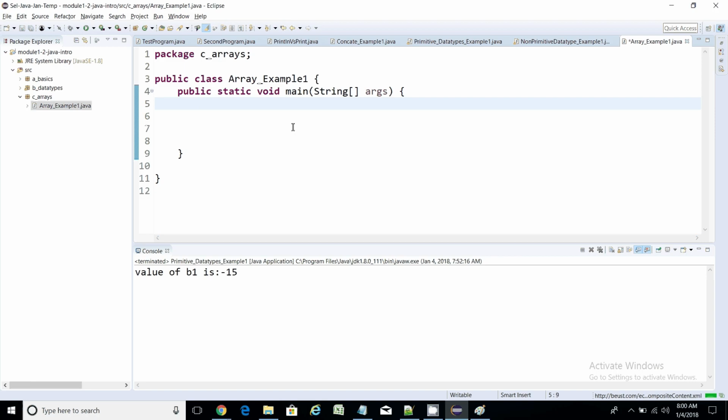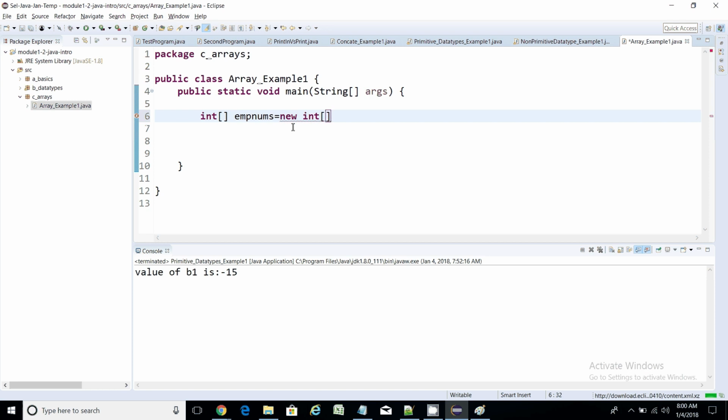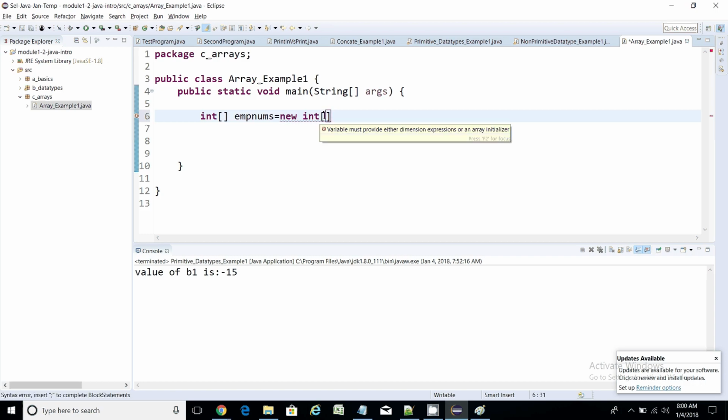First of all, we should know how to declare an array. Let's say I want to hold employee numbers, so I should create an integer array. Just say int square bracket, let's say employee numbers, this is the name of the array, the way we used to give names to our variables, equal to new int, and on the right hand side, guys, in the square bracket, you have to give the size of this array, right? Let's say I want to hold 5 employee numbers, so 5 is my size. So I'm creating an employee numbers array of type integer having size 5, right?